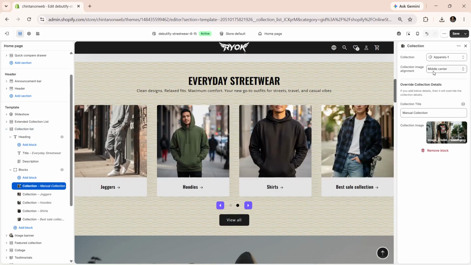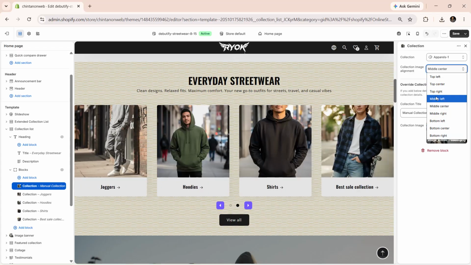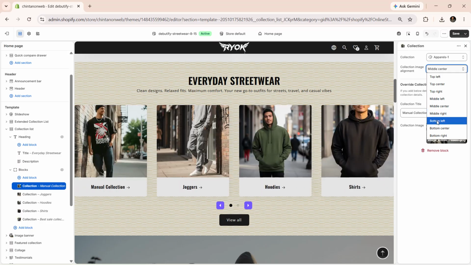For collection image alignment, choose how the image is positioned within its frame. You can select from top left, top center, top right, middle left, middle center, middle right, bottom left, bottom center, or bottom right to control exactly how the image is displayed.